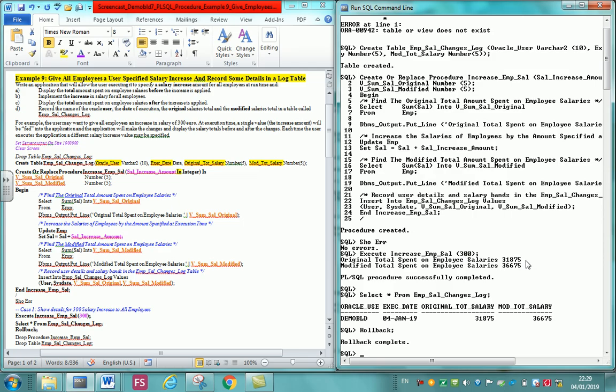And then Oracle displays the initial total, the original total for salaries, as being 31,875, and that's followed by the modified total of 36,675. So after giving all the employees €300 each, the salary bill goes up to 36,675. Then we query the emp_sal_changes_log table, and it tells us the username demo build, the date, the 4th of January 2019, the original salary bill, and the modified salary bill.